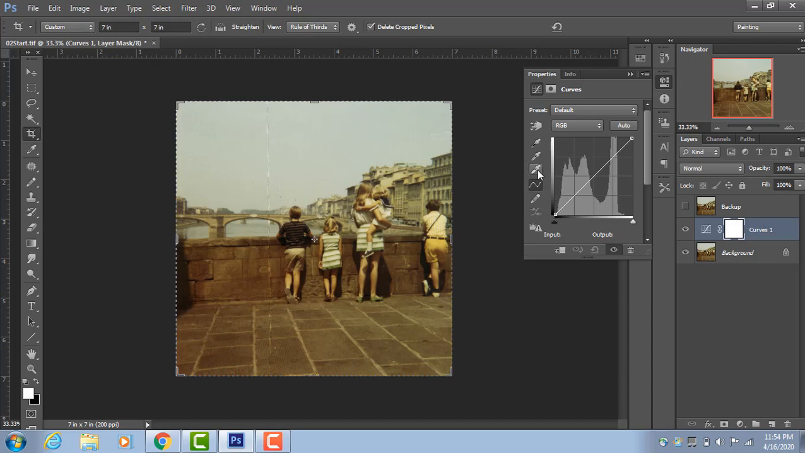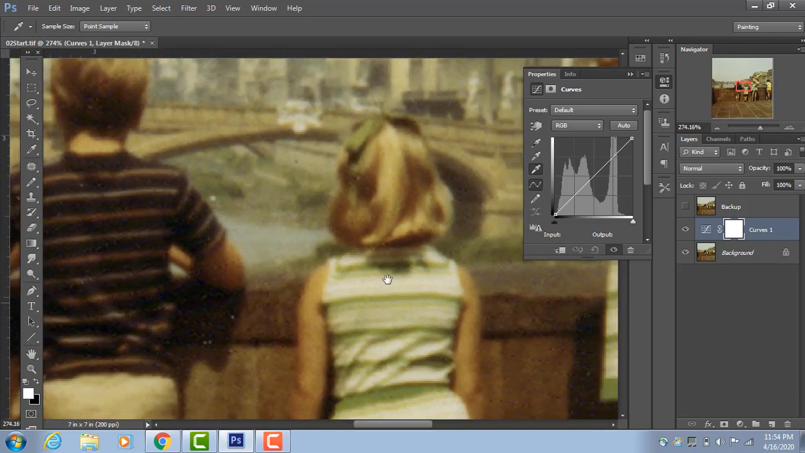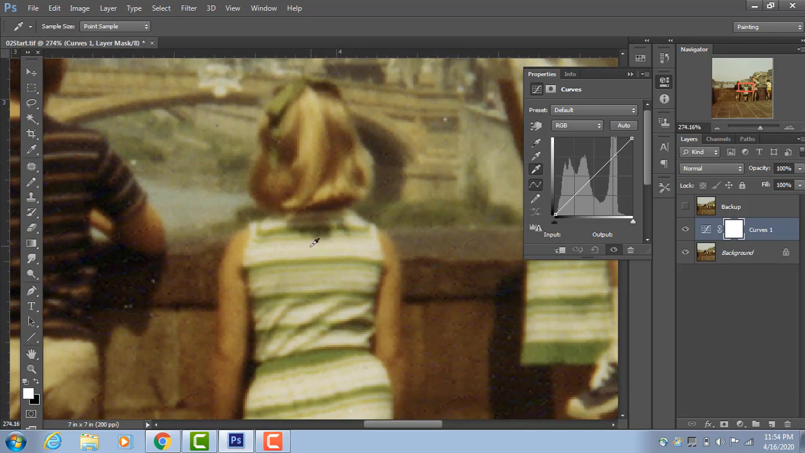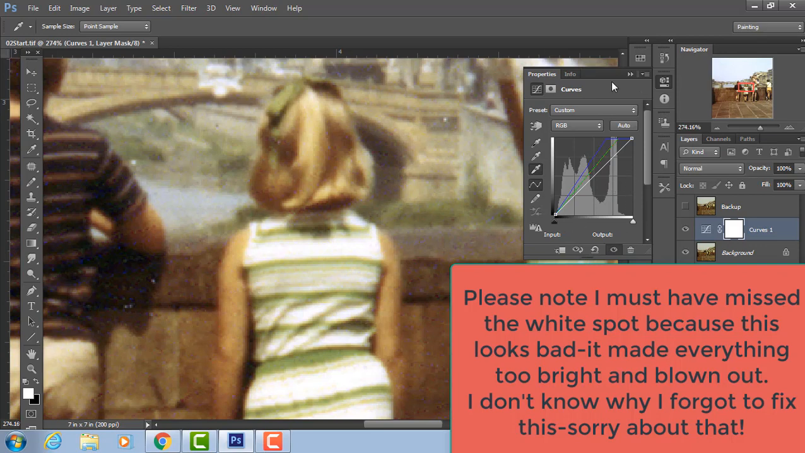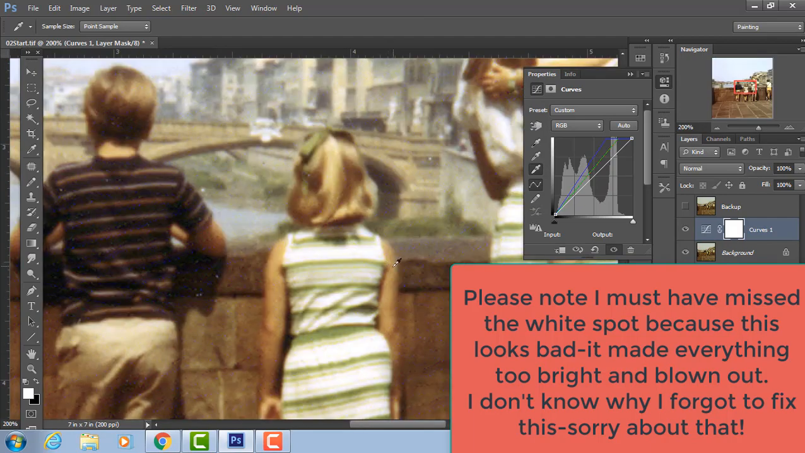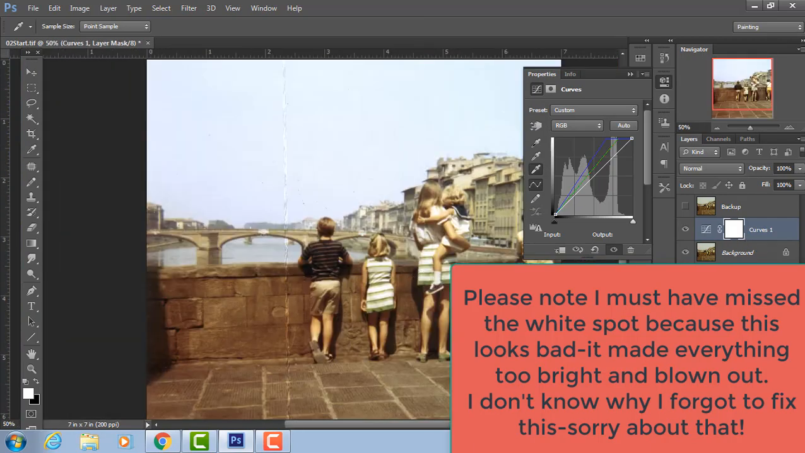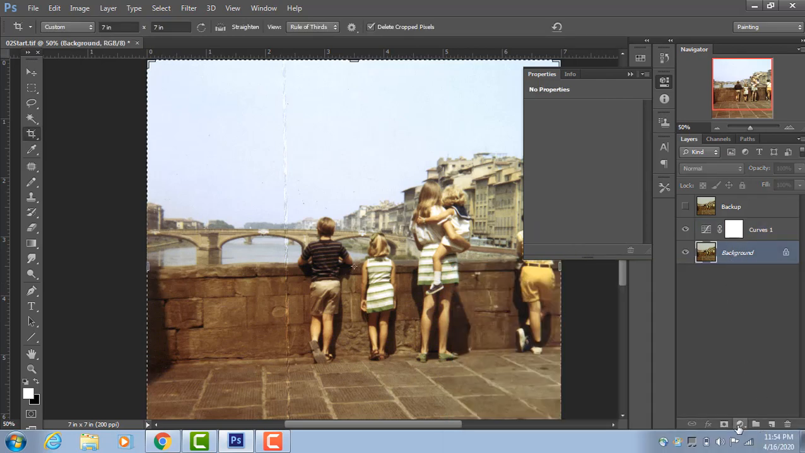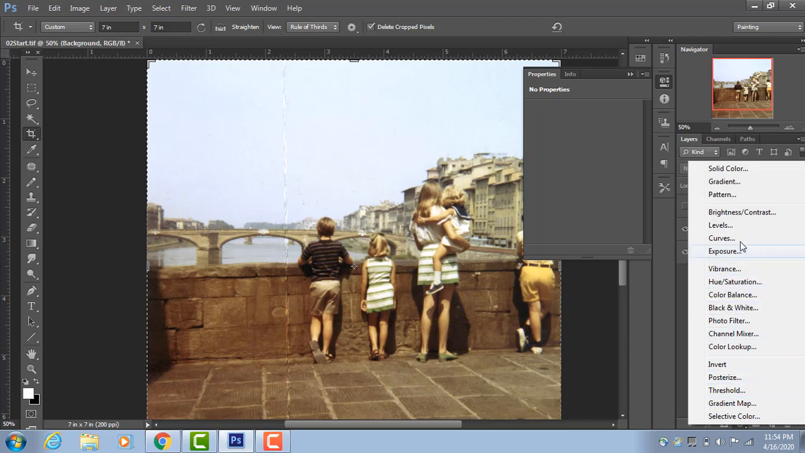So I'm going to click the white high point, and I'm going to zoom in on this girl's dress right here, because that's the brightest part that's supposed to be white. And you can see there's a bit of a yellowish red cast. So I'm going to click on that, and it'll fix that. There we go. And that's all you have to do for that. I'll back it back out. Well, that looks interesting. Now I'm going to go back to the background, choose another adjustment layer, and choose levels.